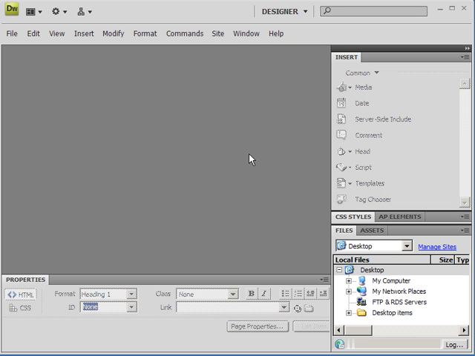I created this tutorial to help new users create websites using Dreamweaver. And in this tutorial, we're going to show you how to set up a site so that it can be accessible in Dreamweaver and also be uploaded to the web.